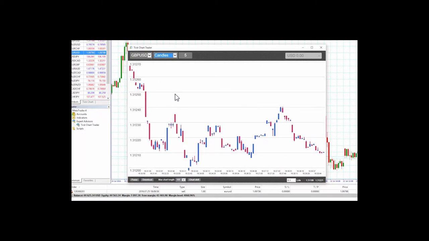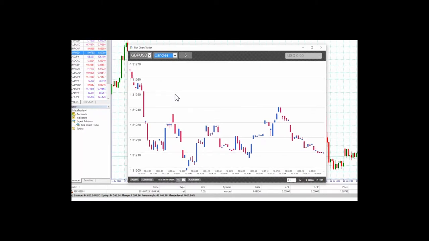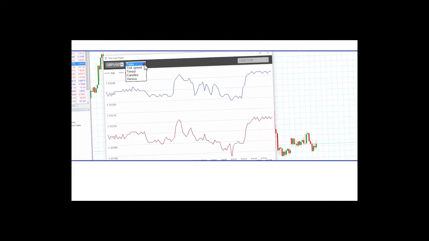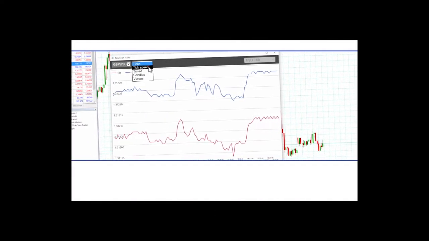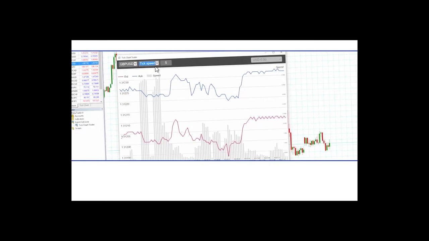Candle charts are based on the mid price of each tick. Tick charts are compiled from the time that the app starts running. It does not provide access to historic tick data.